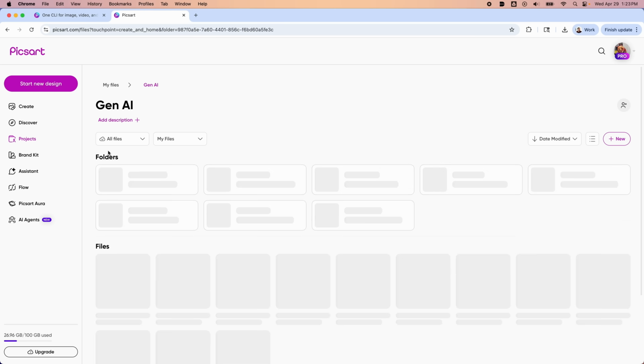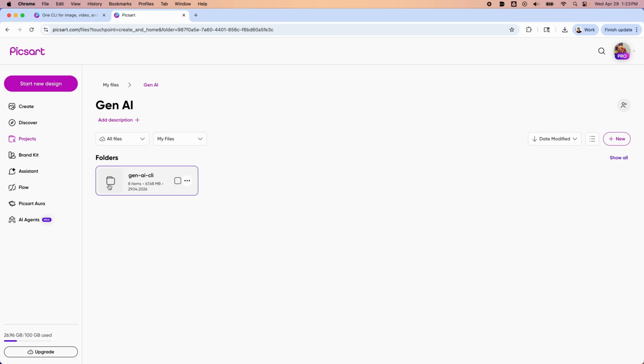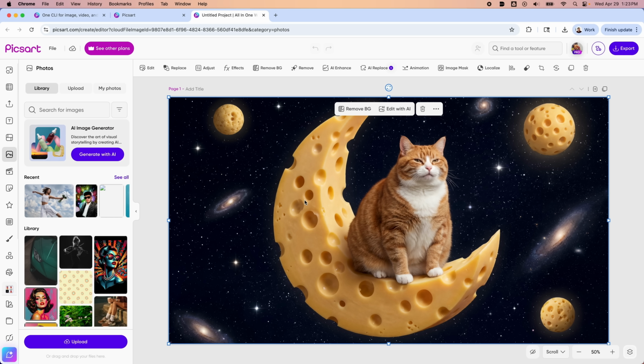Once it's done, it will place that image into your Picsart drive. Looks like it's done. Let's go to our Picsart drive and check it out. Gen AI folder, Gen AI clips. Look at this. That's for sure a fat cat on the moon. I like it. So as you can see, with Picsart CLI, you can simply type commands to edit or remove backgrounds and even generate videos all in one interface.